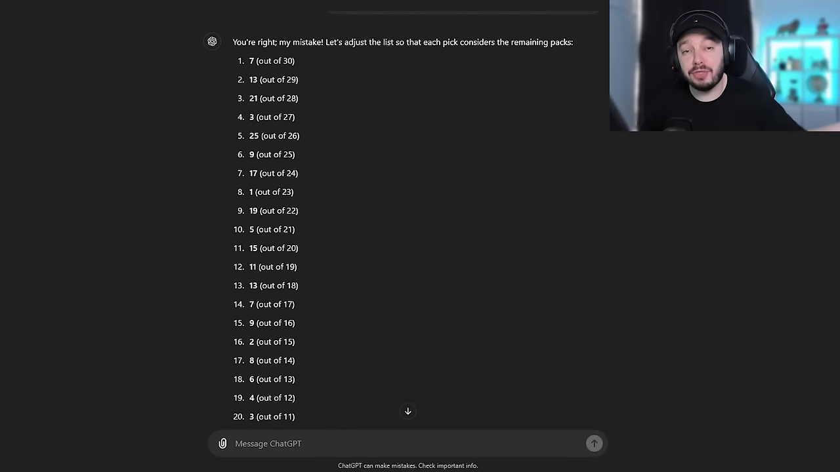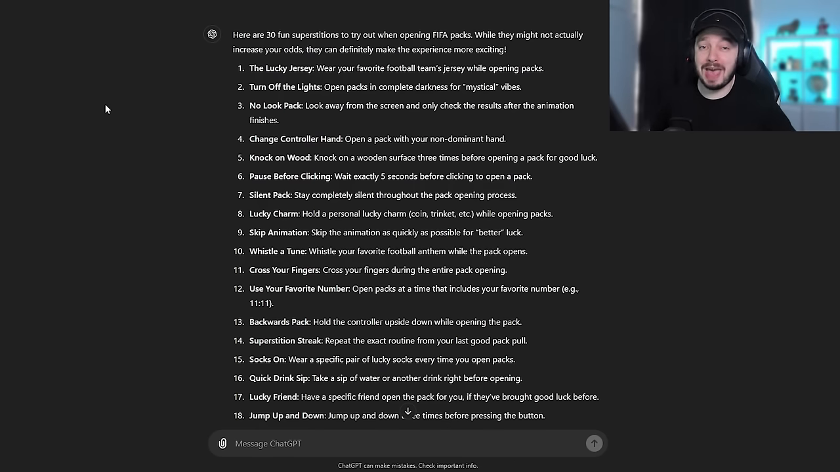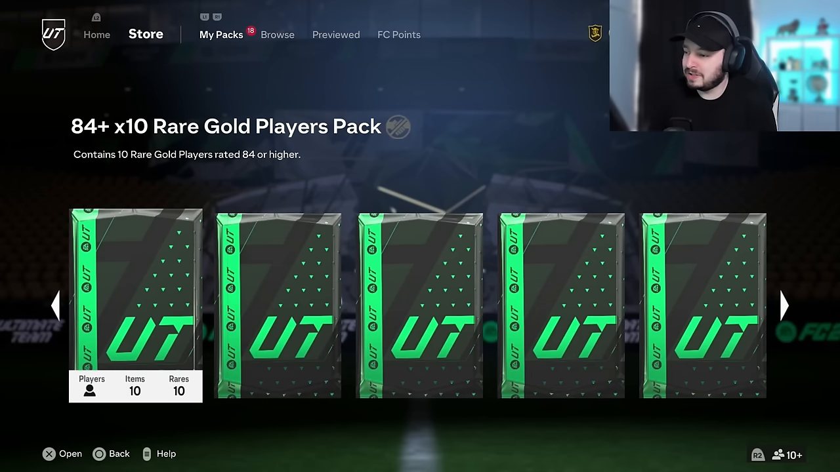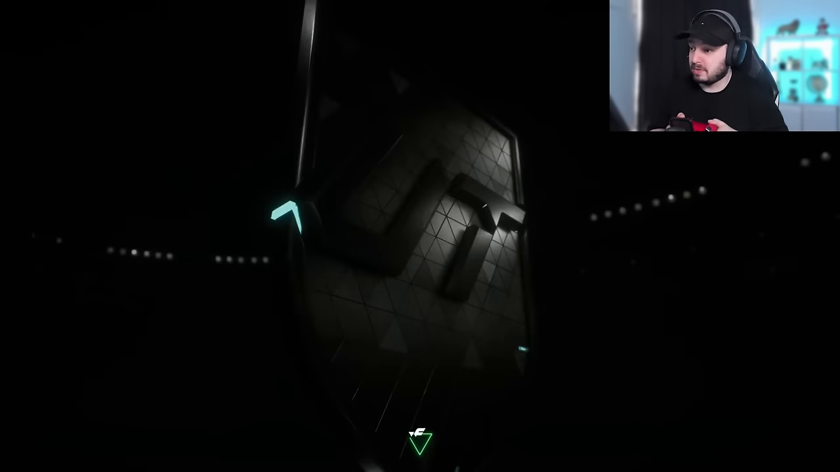Time to open pack number 13. And we gotta do a backwards pack. Controller backwards. There we go. This is pack number 13. Controller upside down. Let's do it. Is this gonna bring some luck?